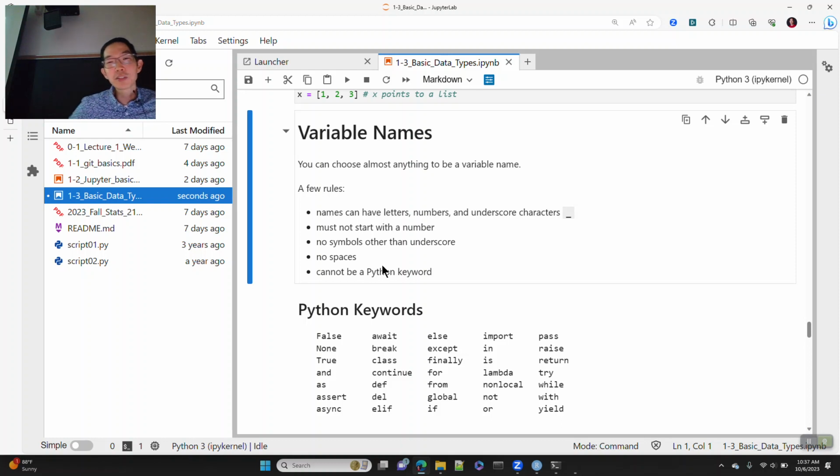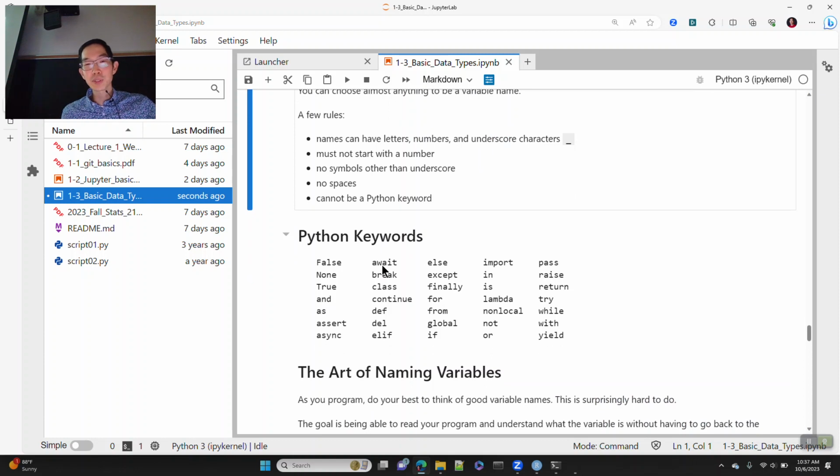You can choose almost anything to be a variable name, almost, right? There's a few rules. Names have to start with a letter or an underscore, okay? So you can have letters, numbers, and underscores, right? And when I say letters, I mean ASCII letters. Can we do Unicode now? Maybe.